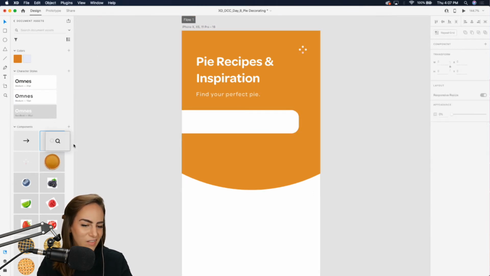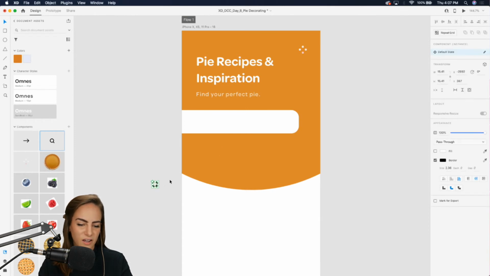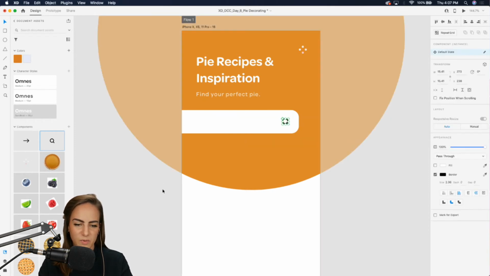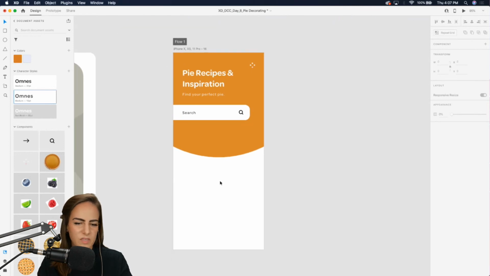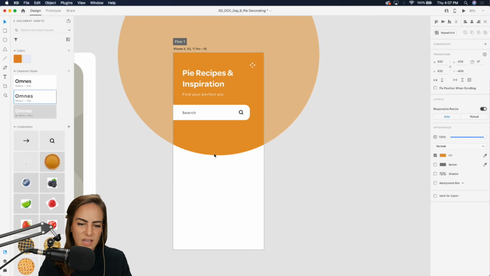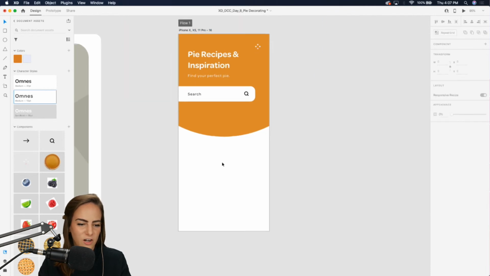And then let's see, we've got our search icon right here. Let's put that there. And we can add some text for search. We'll just say search pies, or maybe just search. They can search whatever they want. All right, cool. So the top area looks good. Now I'll start on the bottom.